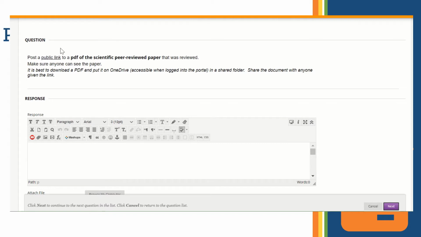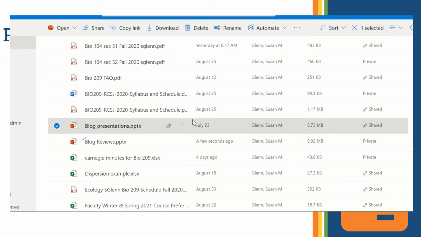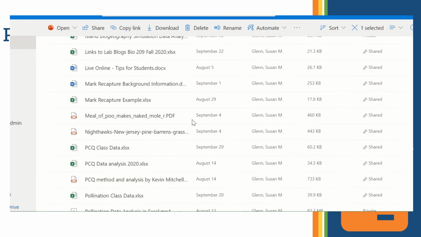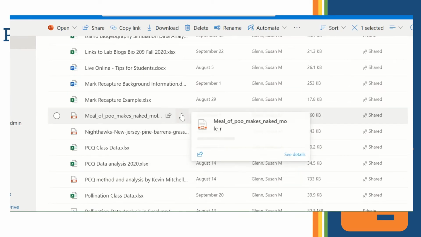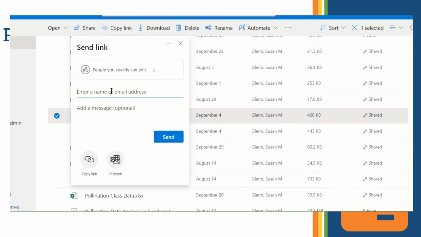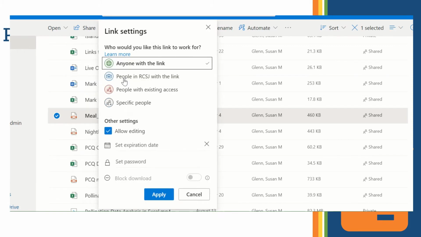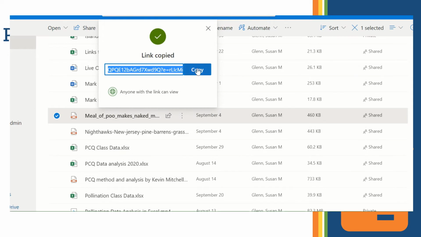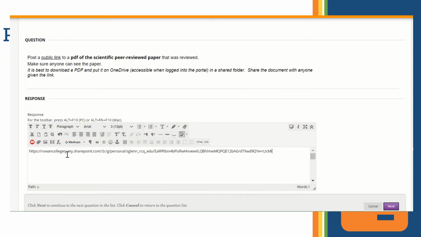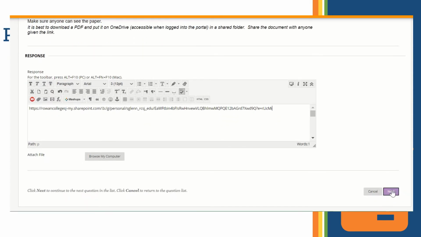So you'll go to your OneDrive, and you'll find your paper. Here's a paper. Go here, share. Anyone with the link, don't allow editing, apply, copy the link, copy. And now I will go back to where I was doing that, and I'm going to put my link there. Next.